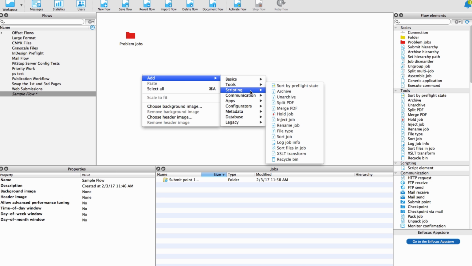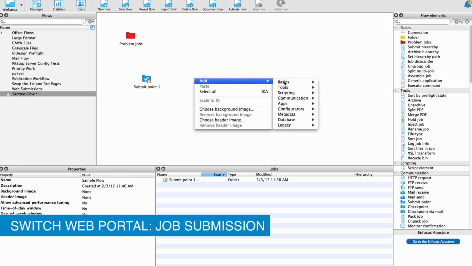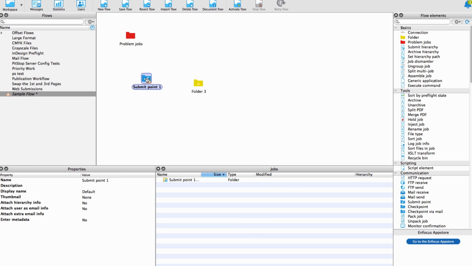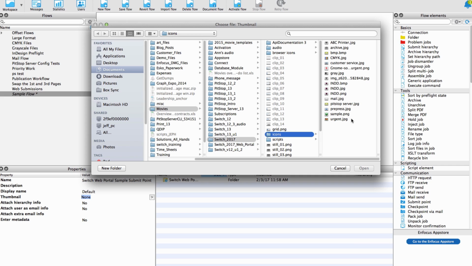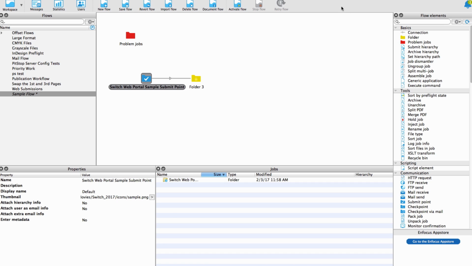To submit a job using the Switch web portal, add a submit point to the Switch canvas. For this example, we'll use a basic flow to illustrate the concept. If desired, add a custom image to the submit point, which will be visible in the web portal. This icon is best displayed at 150 by 150 pixels.